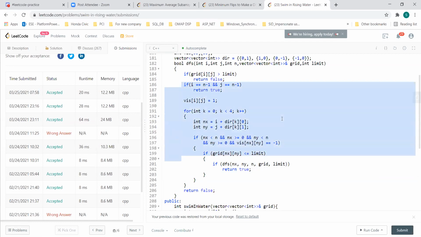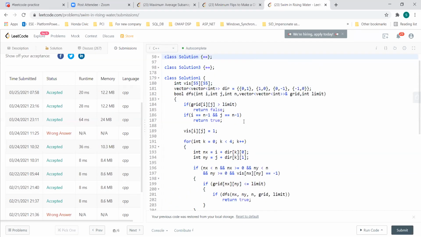It's nothing different. And at the end, if I'm able to reach the bottom right within this limit, then I'll return true, or else everywhere it will be returning false. So this true condition is only if I'm actually able to achieve this. So this is the normal DFS way. And one more way was mentioned in the solution.